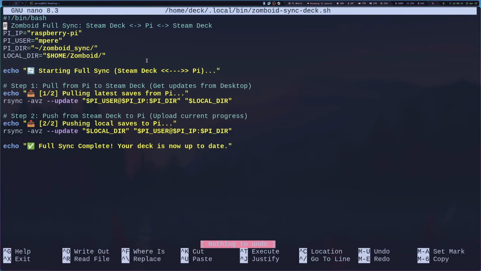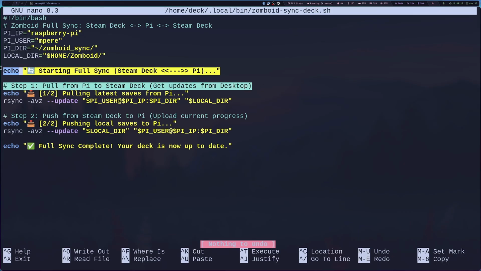Notice that I did not show what the scripts were actually doing. So here I've pulled it up for the deck. The Steam Deck has an IP address for the Raspberry Pi, the Raspberry Pi user, the Raspberry Pi location where we want to save the syncs, as well as my local saves directory for Zomboid, or in this case, the full Zomboid folder. We can ignore the echo and the hashtags, those are just human descriptions.